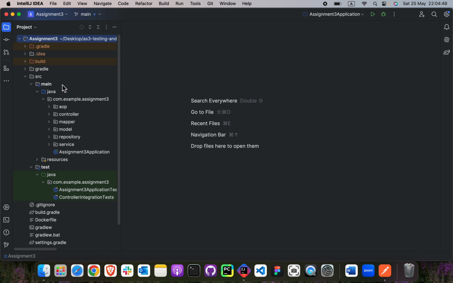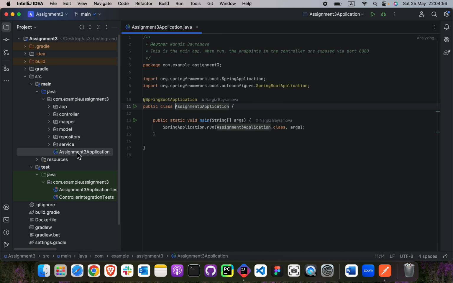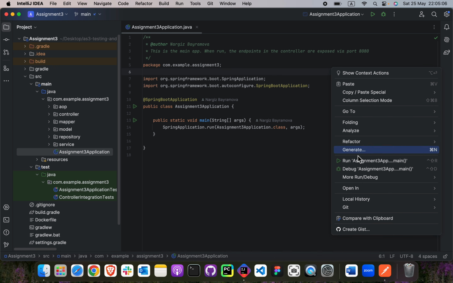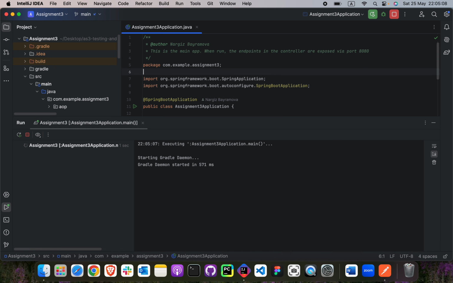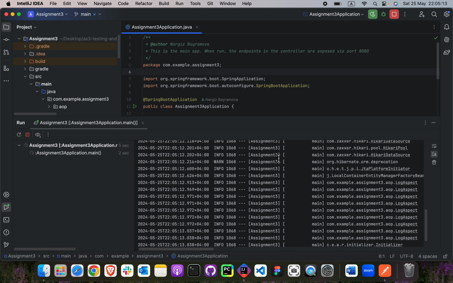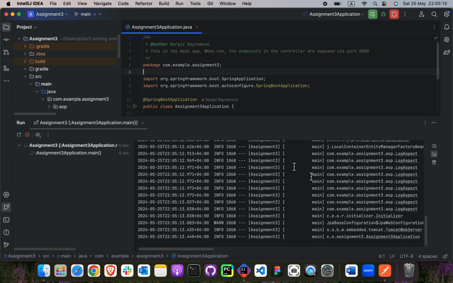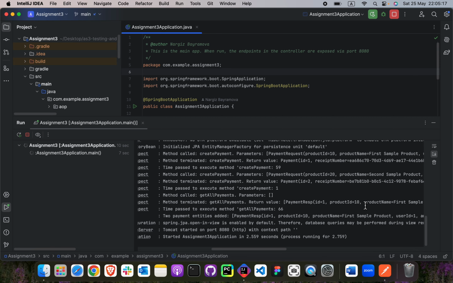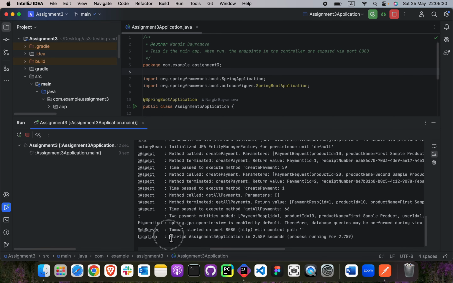Now, for running our first application, let's go to the detail. Let's go to run and compile our Assignment 3 application file inside main Java in our source folder. Okay, let's just run this application and wait for it to start. Yes, our application has already started. We can see it from this line.